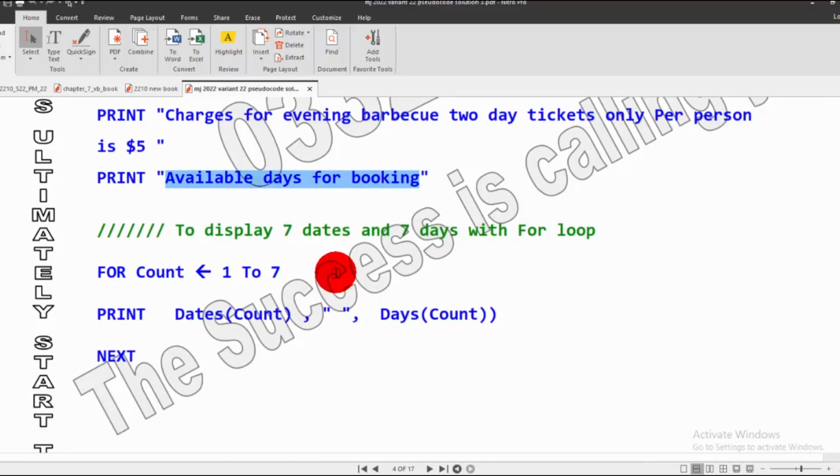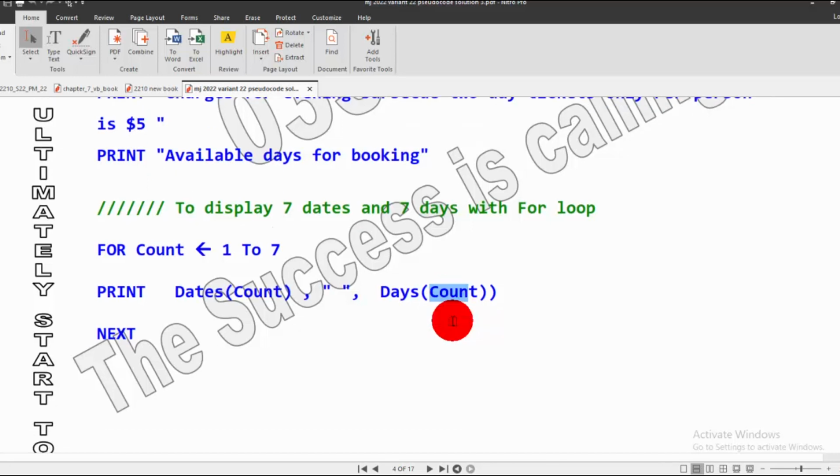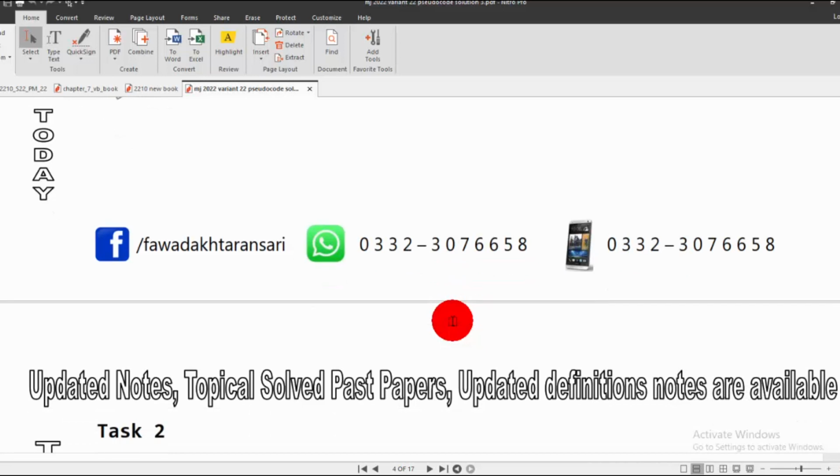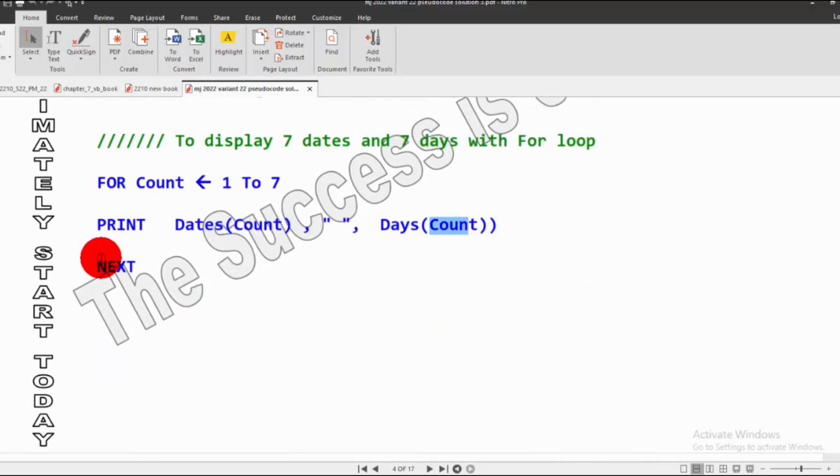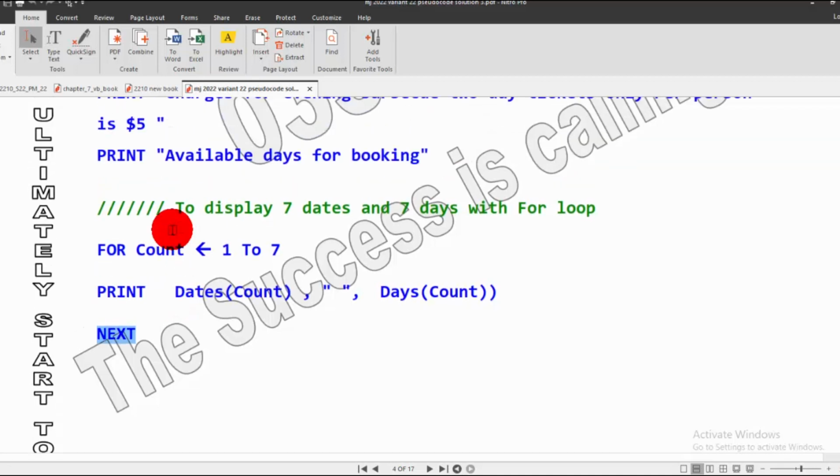Then I display the available days for booking. To display the 7 dates along with the 7 days, I use a for loop, right? I use this count to process and display 1 till 7 dates and the days. You may see the dates count stores values 1 till 7, and the days count means the 7 dates will be printed with the 7 days. Now this process will be executed 7 times. So this is task 1, and task 1 has ended.